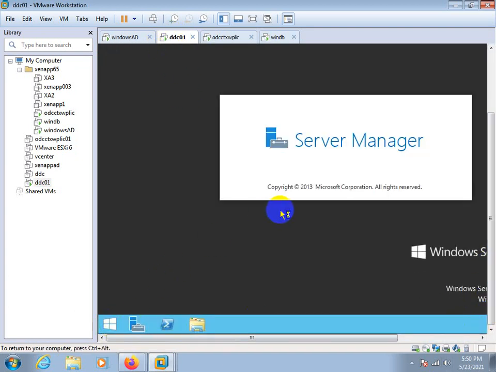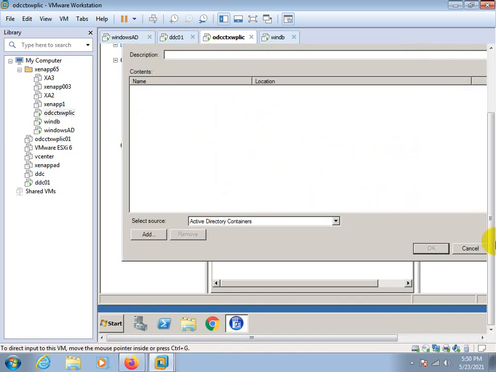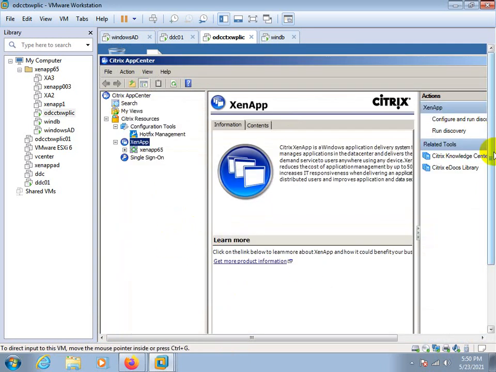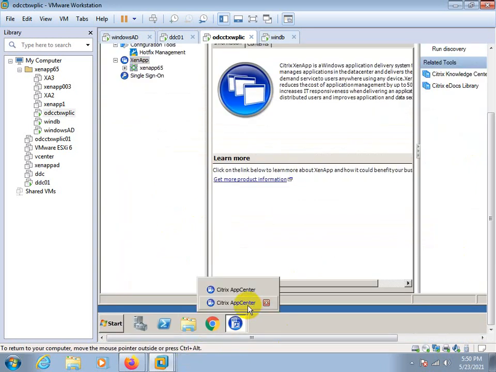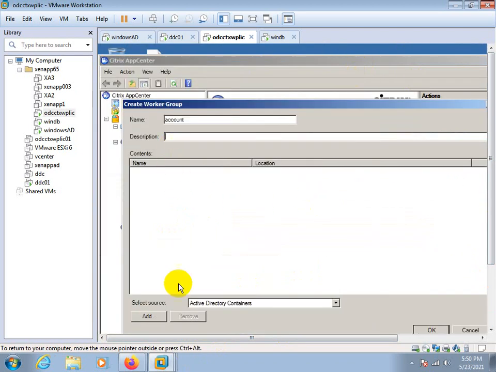In 7.x, I will explain that. Here, any name, just suppose Account. I'm creating this for the account section. Description, if you want to, you can add. And after that, here you will get all three options.